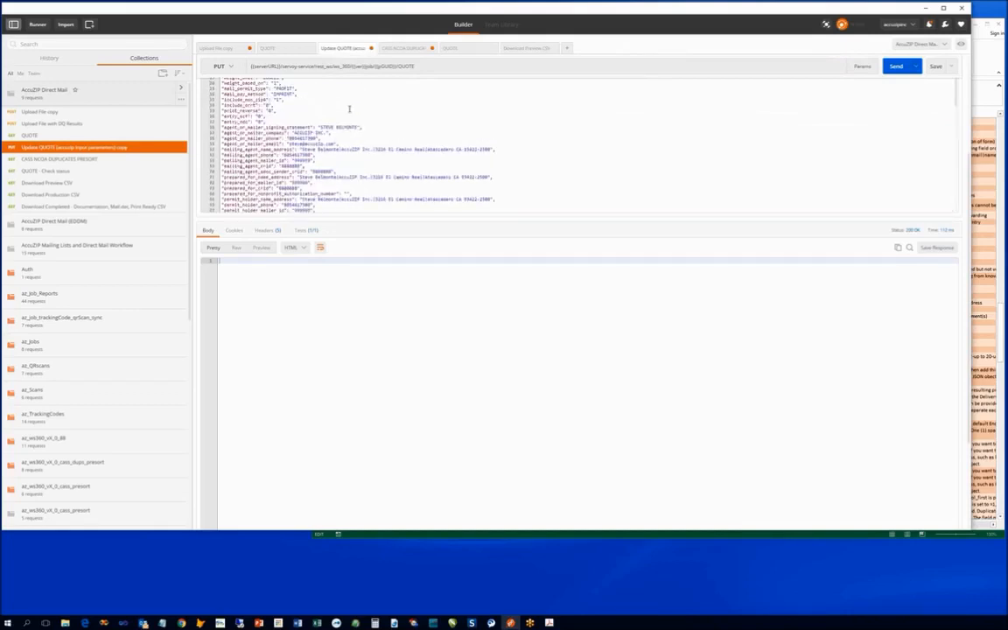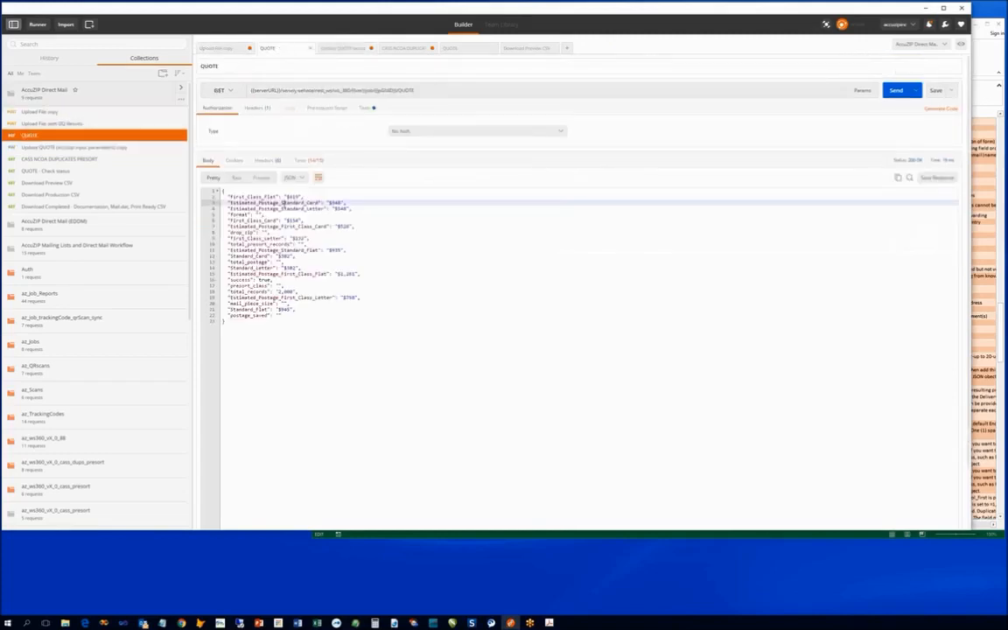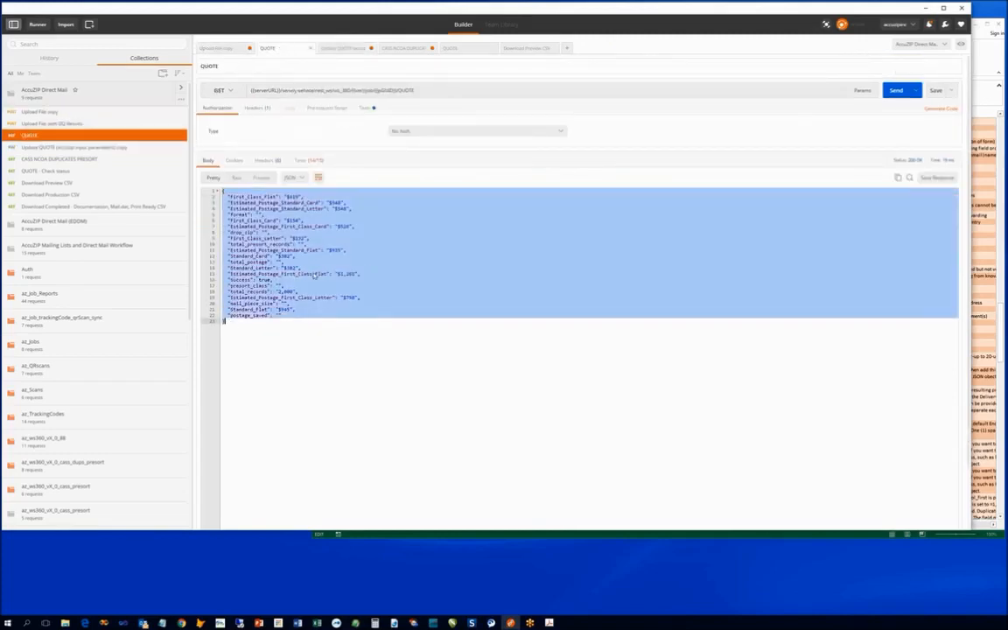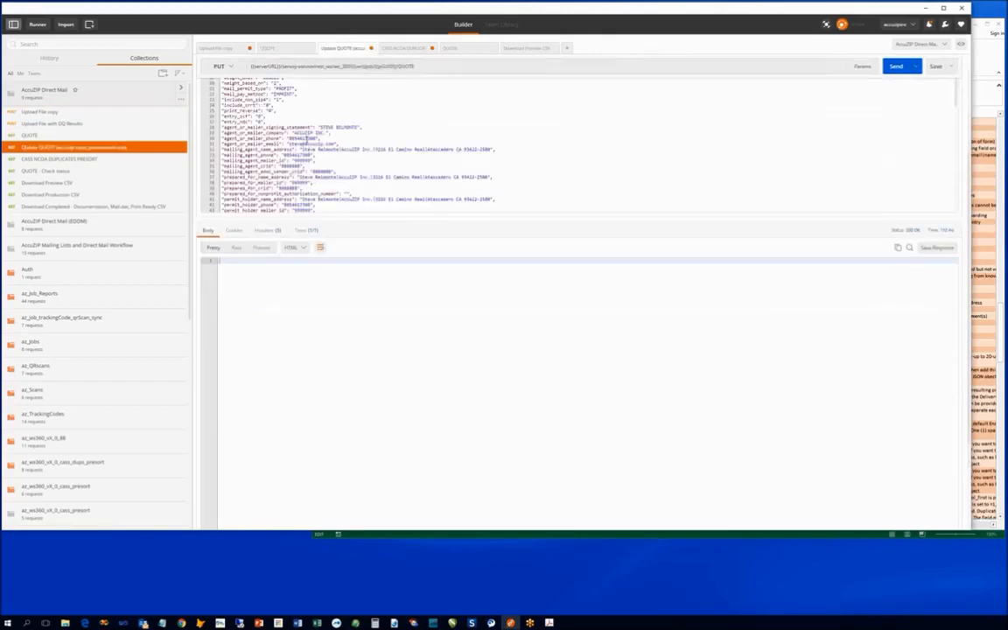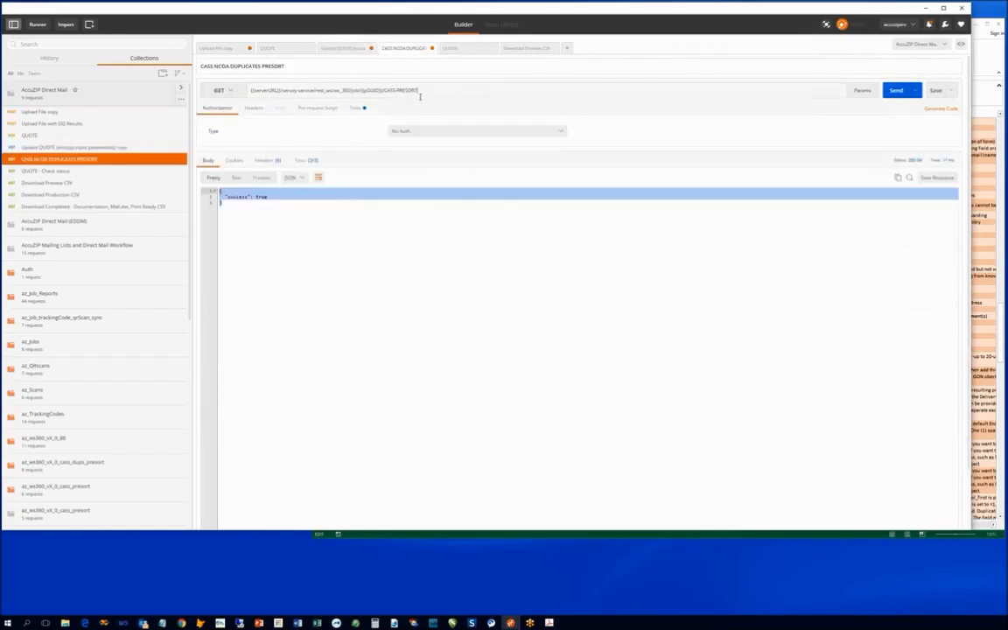So basically, that's the whole process. You upload a file. I do recommend doing get quote so you know that you're ready to move on to the next step, which is update quote, providing all the information we need for pre-sorting. And then you do the process, whether it's CAS pre-sort, CAS NCOA pre-sort, whatever, and then you download.